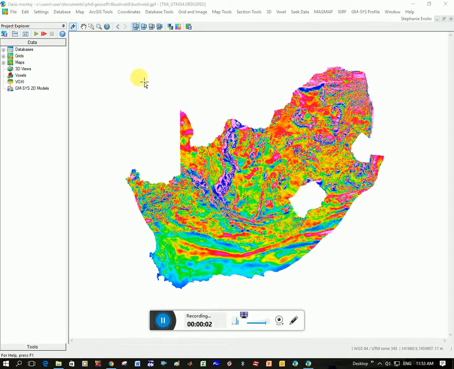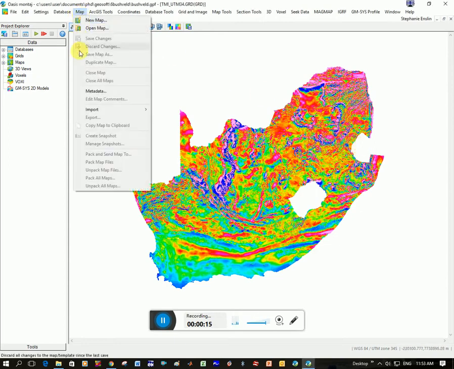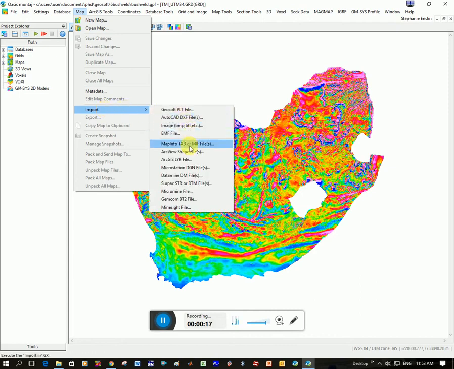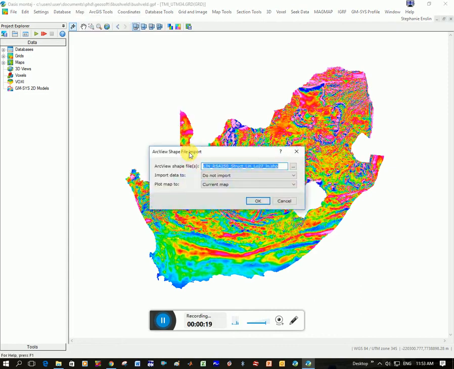I want to show you how to import a shapefile into Geosoft, so how to display it on a map or on a grid. So you can see I've got a grid here of the magnetic data of South Africa. And so what I would do is I would go Map, go Import, and go down here to ArcView Shapefile. And then I've got to navigate to where I saved the file.